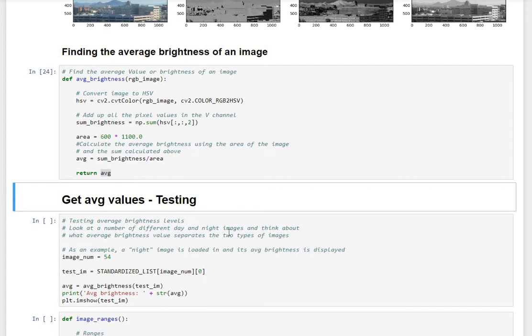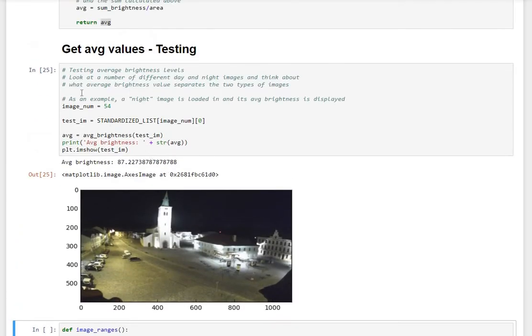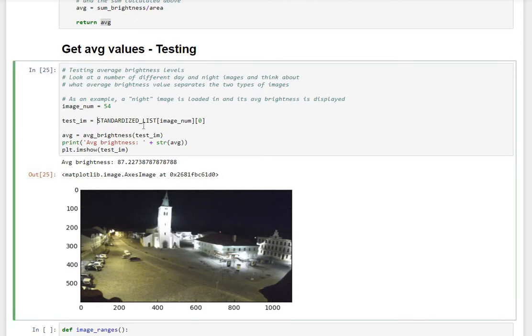We're going to give it a spin, that function above. We send it image 54, image number 54. We get that image out from our standardized list, send it to the average brightness function, and it gave us this nighttime image has an average brightness of 87.